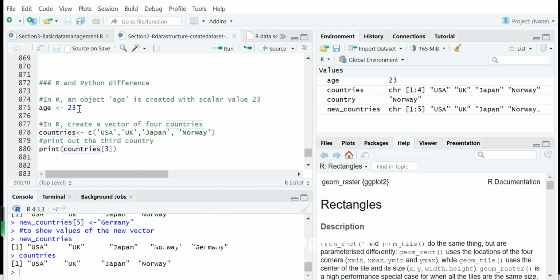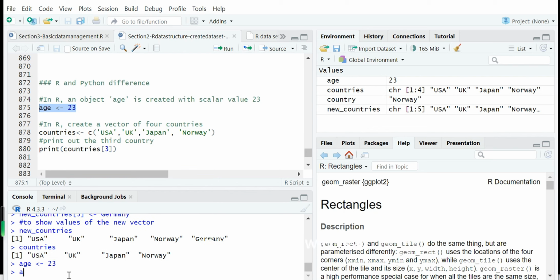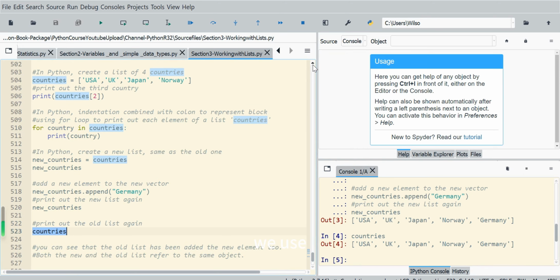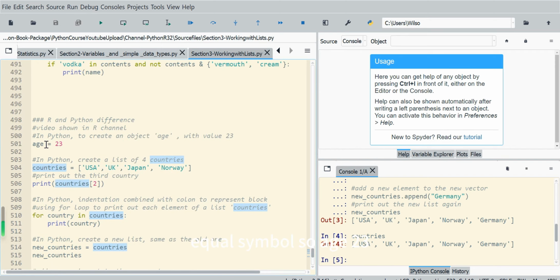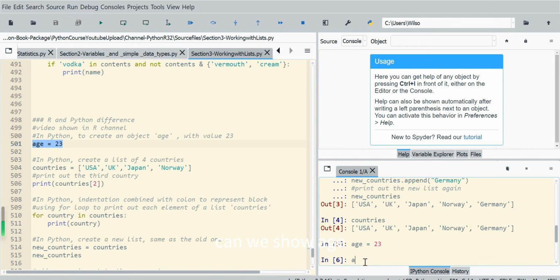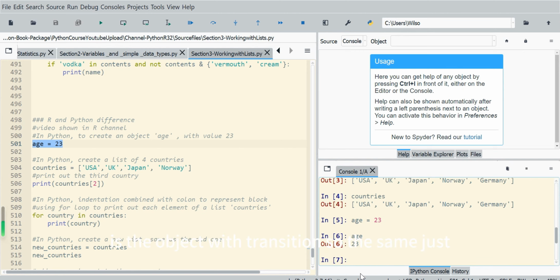So at the very beginning, in R, we just assign 23 to age. So we will show age is a scalar with value 23. In Python, we use the equal symbol. So age equals 23. Then we show age is the object with 23. So it is the same, just the symbol is different.